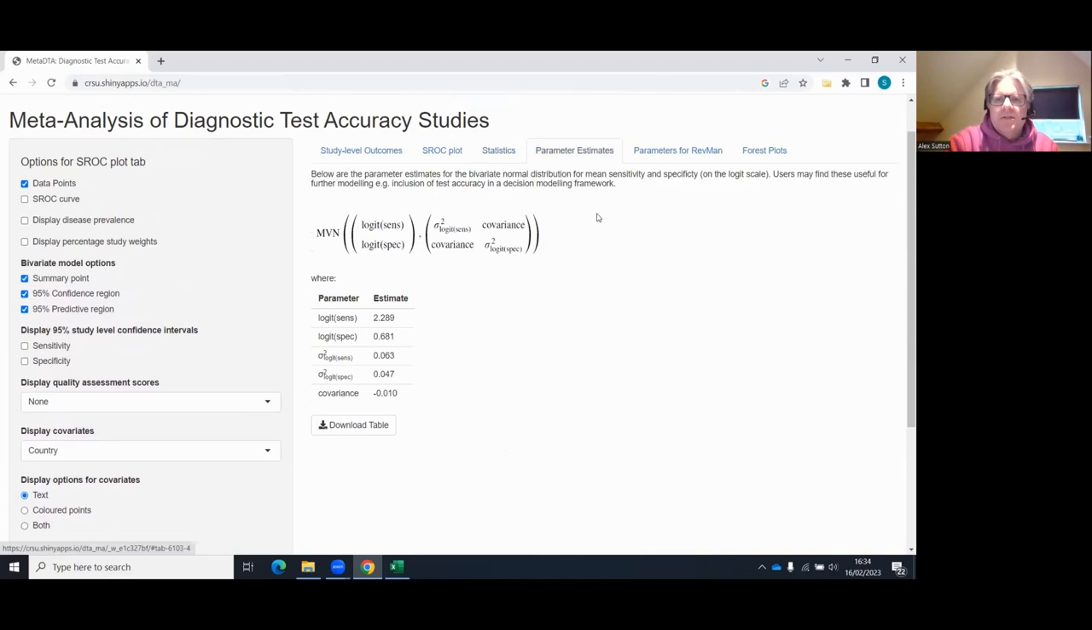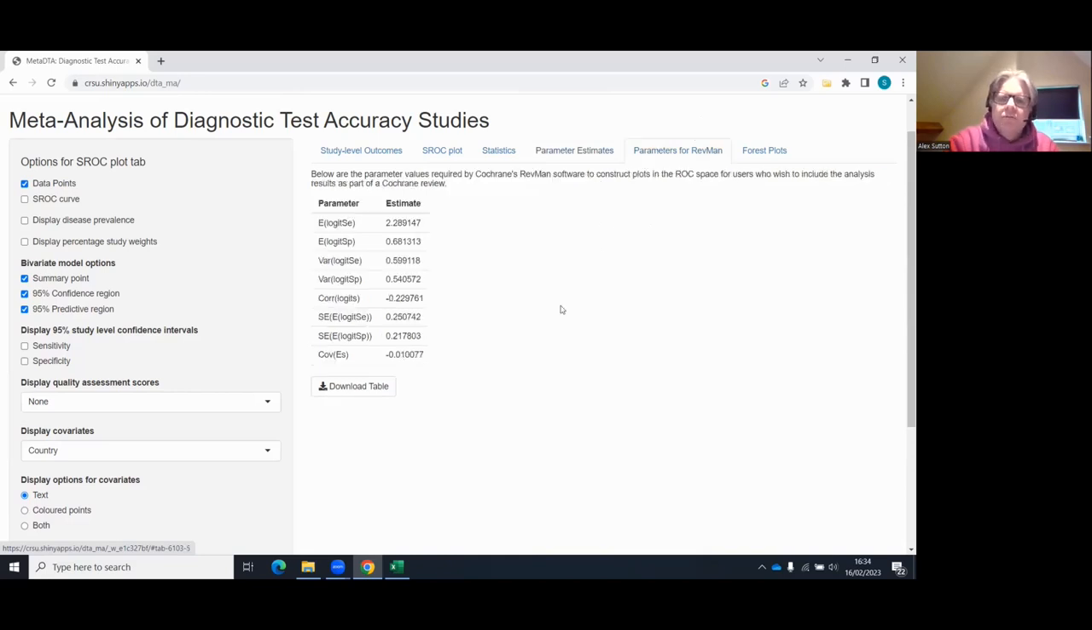These are parameter estimates for the bivariate model, which are basically the untransformed estimates that we were looking at. You might find this panel useful if you are handing the estimates over to somebody who is using those in further modeling, like an economic decision model, where you want the estimates and the uncertainty around them. And in a similar way, if you're a Cochrane user and you want to plot your SROC in a Cochrane authoring tool, then here are the estimates you need to type into that tool. So this is a panel particularly for Cochrane users to reproduce the SROC there.